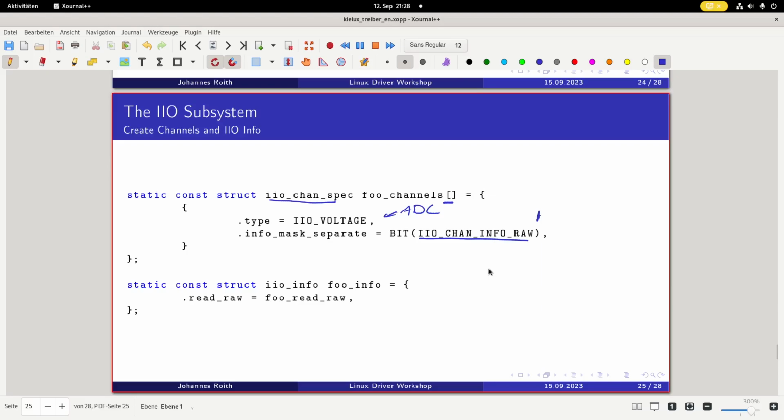Okay. And here in the info struct, we can overload some operations, and we will only set a callback for read_raw. In case we want to perform a read_raw on this device, we want to call the foo_read_raw function, which I have shown you on the slide before.